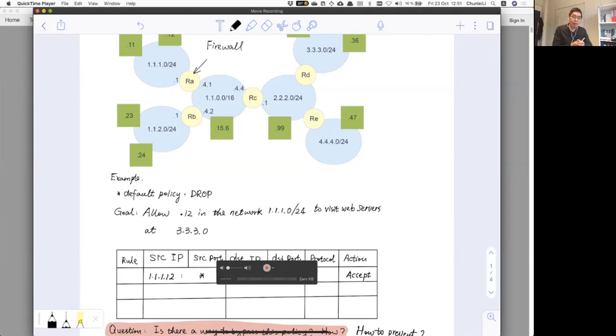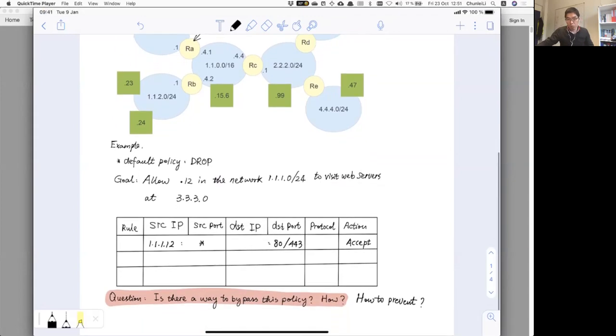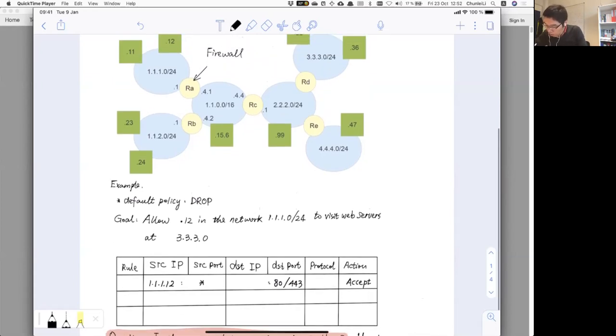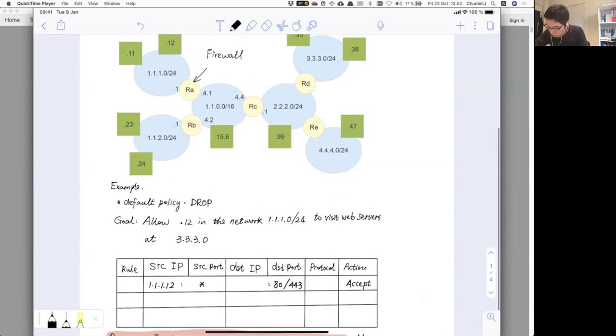And what is the destination IP address? I think I need to move a little bit up. What is the destination IP address in this rule? Okay, thanks, Marius. That's 3.3.3. That's here. Here I should write down /24.